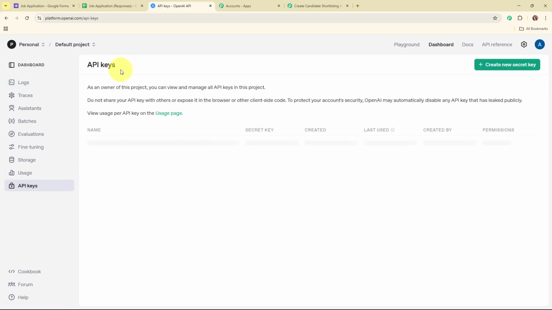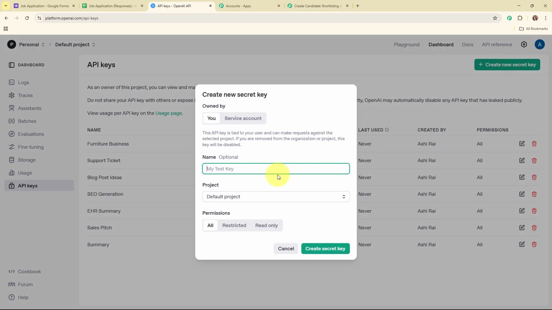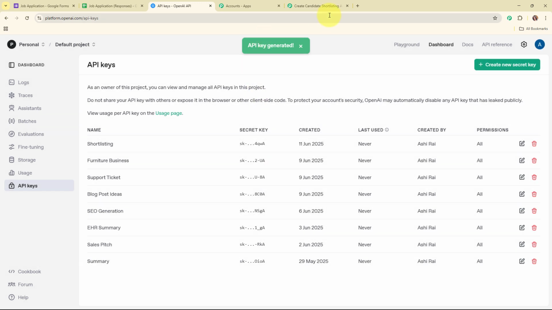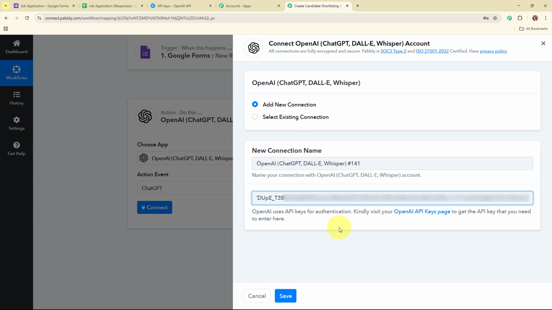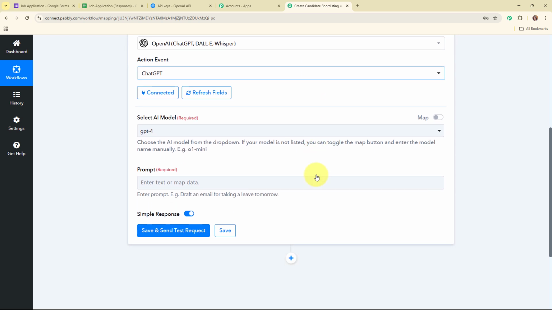Now here under this API keys you can see some keys available over here. So I'm going to generate a new key by clicking on this create new secret key, and here I'm going to give a name to my key, that is shortlisting. And then I'm going to select the project as default project, and then I'm going to create the secret key. So this is the API key generated, so I'm going to copy it, moving back to Pabbly's workflow, and here I'm going to paste the API token. Now here after entering the API token, I'm going to click on the save, and here you can see we are now successfully connected.